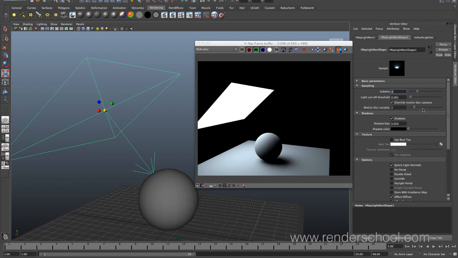Same thing with override motion blur samples. If you need to motion blur your light more or less than whatever you have in your render settings, that's that button. For example, if you have something really bright and you want to make sure it samples smoother because you're going to get that really nice singy motion blur streak, you might want to up it in here.